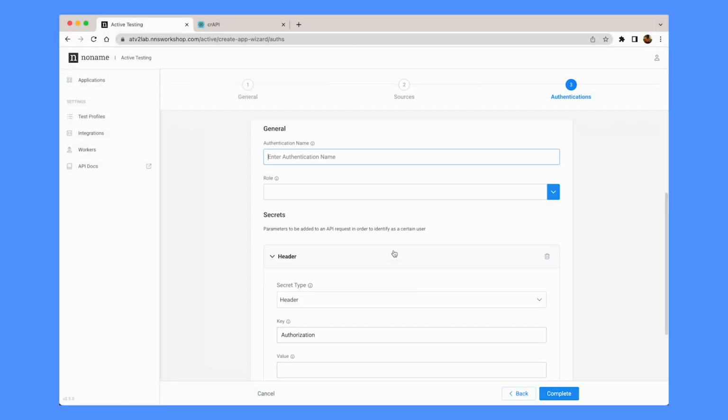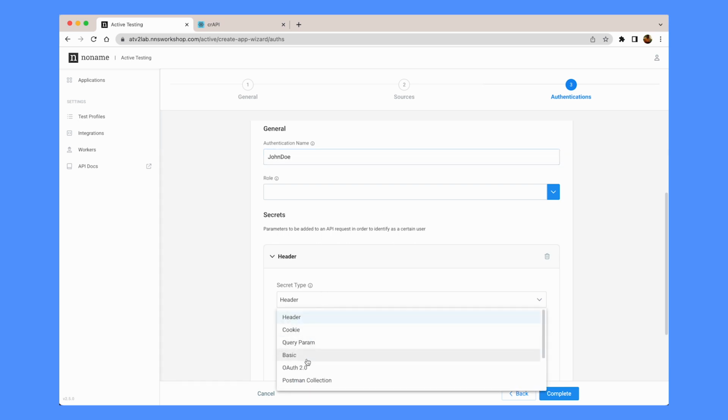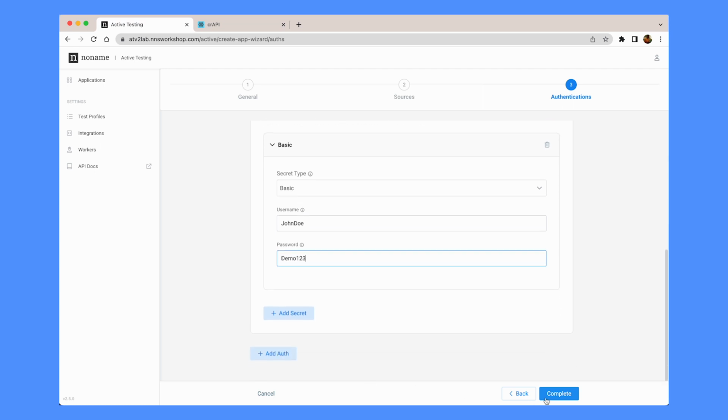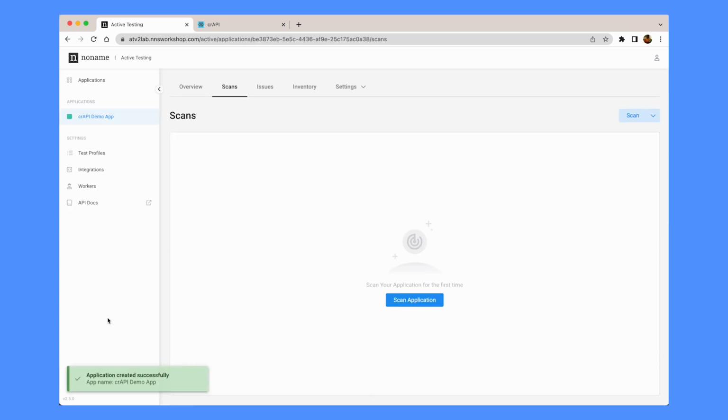Once the source is provided, the final step is to tell no-name active testing how to authenticate against these APIs. Again, a variety of options are available, and you can combine multiple ones. By adding multiple users, we can validate authorization-based issues and logic-based attacks. This completes the creation of the application in no-name active testing.